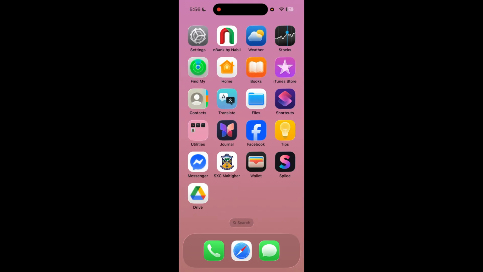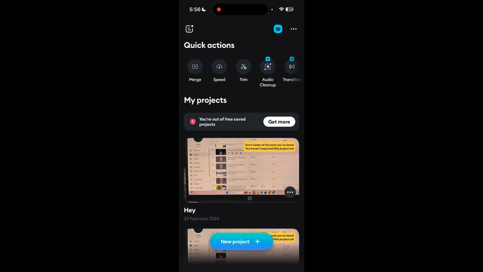First, what you can do is simply launch the Splice app on your phone, and if you do not have a Splice app yet, you can go to the Play Store or the App Store and download it from there as well. Once you reach this interface of Splice, you can open an existing project or create a new one. I'm going to select one of the existing projects here.